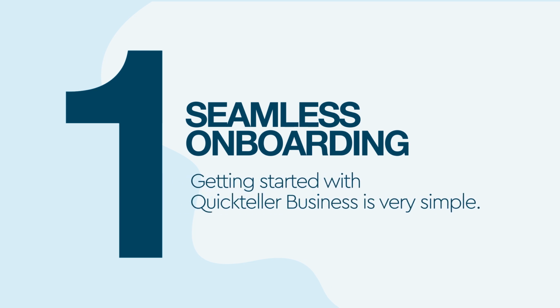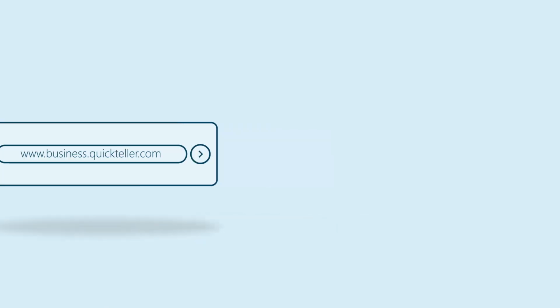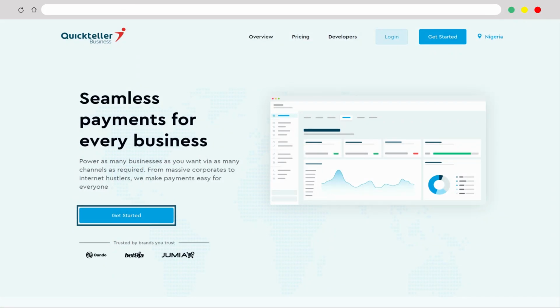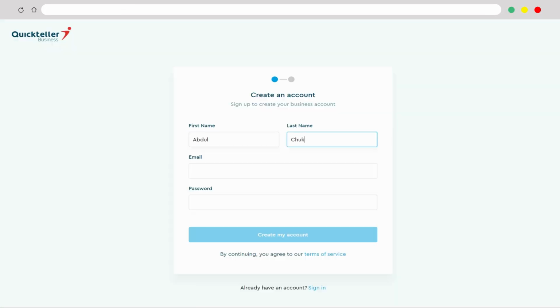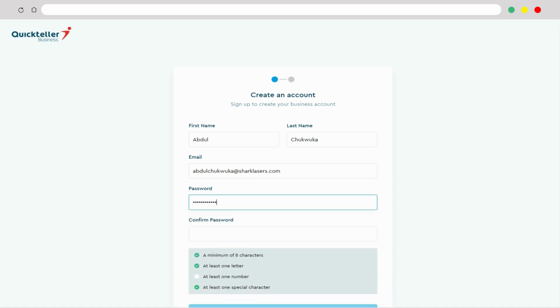Getting started with QuickTeller Business is very simple. Go to www.business.quickteller.com. Click on Get Started to create your free business account. Fill in the required details and click on Create My Account to continue.